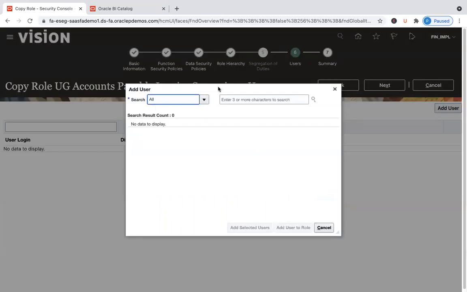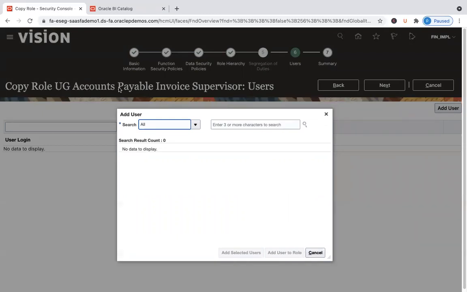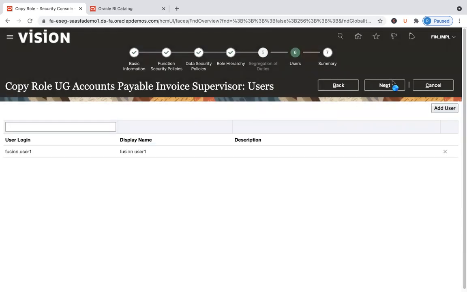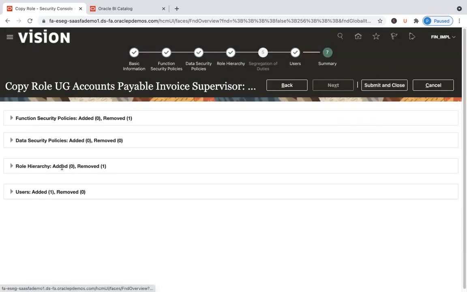So what the client would do is, they won't assign the accounts payable invoice supervisor seated role to the users. Instead, they assign this custom role to the users. So they would search for fusion.user1, and assign this particular role to the users rather than accounts payable invoice supervisor. And you click on next, and you would be able to see the changes that you have done.